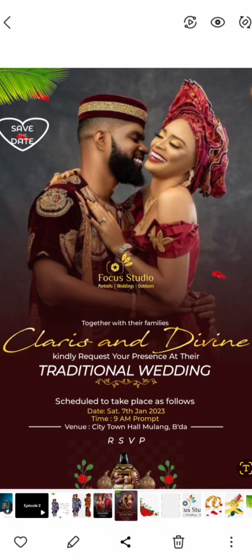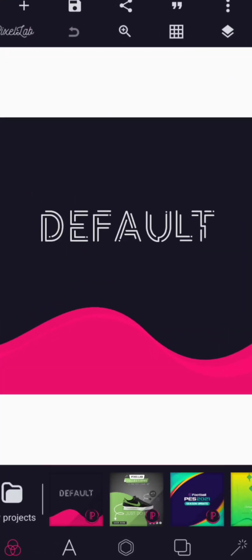Today, we want to see how to design a wedding flyer using an Android smartphone on the Pixellab application. So without wasting much of your time, let's go to our Pixellab application and get started.